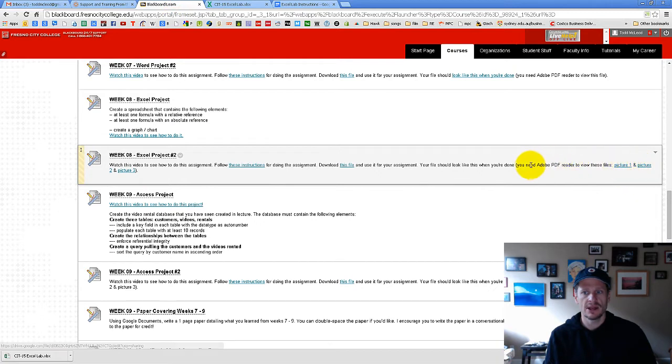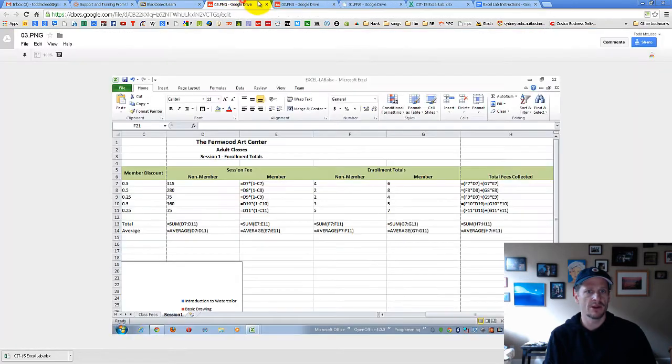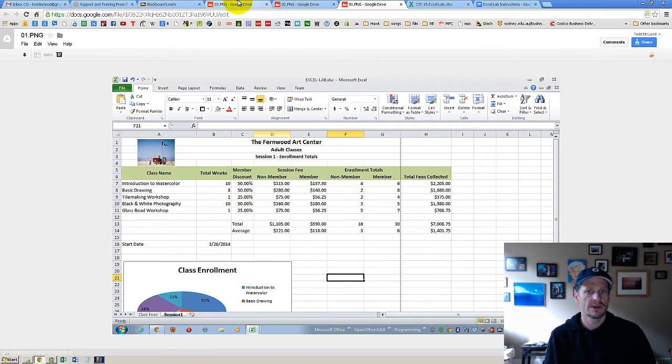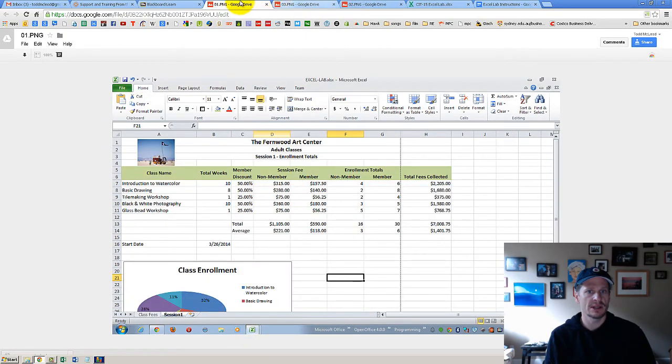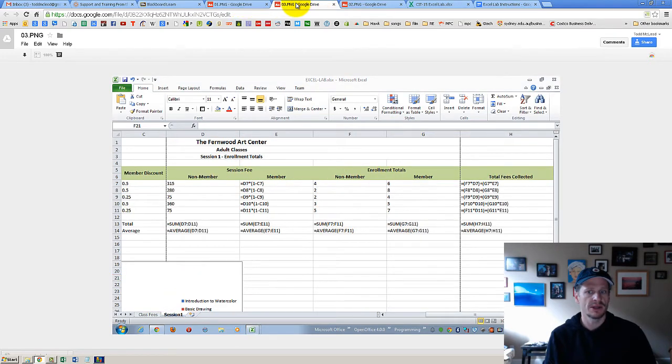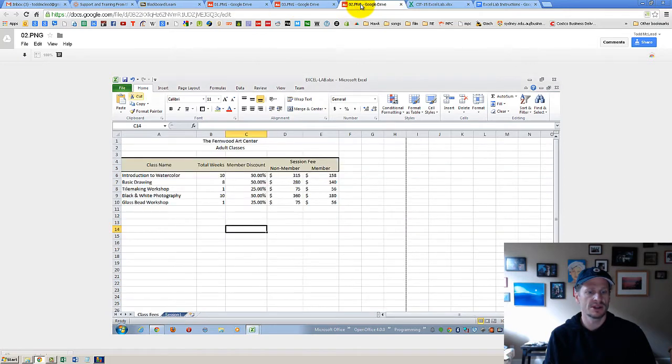And then there's also some pictures here. I'm going to hold down Control on my keyboard again, picture 1, picture 2, and picture 3. And that opened those 3 pictures right there. So I can see what this assignment's supposed to look like when I'm done. There's picture 1, there's picture 3 that shows me the formulas I need to create, and then there's picture 2 which shows me the second sheet there, class fees, and the way that needs to look.